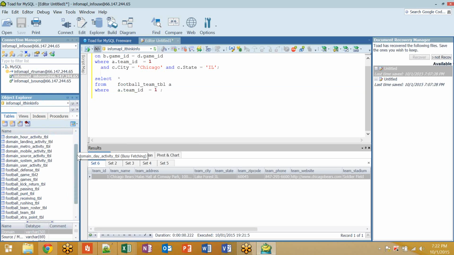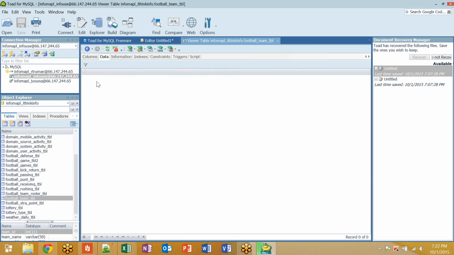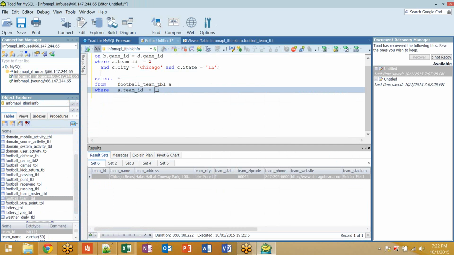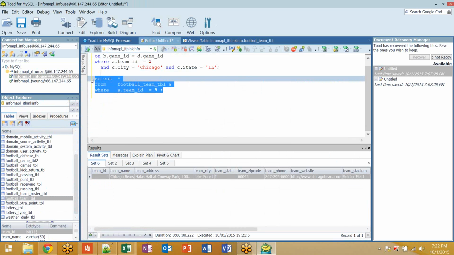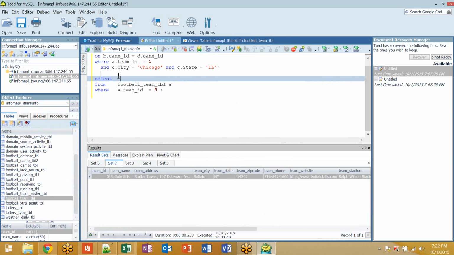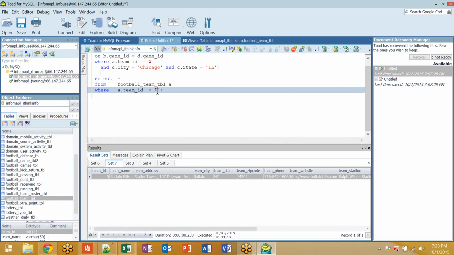Okay, let's look at the team table. When that query executes, it's going to look at the table and bring back only this record, because it's the only record in the table where we identified the Bears. If we change this where clause to something else, say team 5, that's the Buffalo Bills. So that's the first part of the where clause.